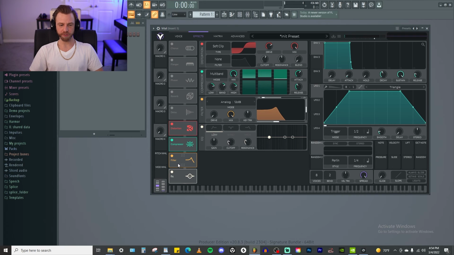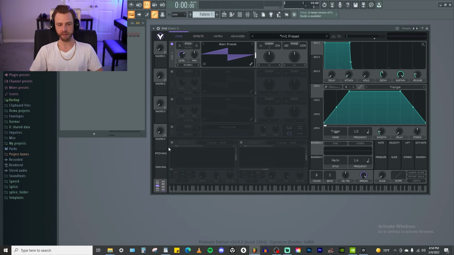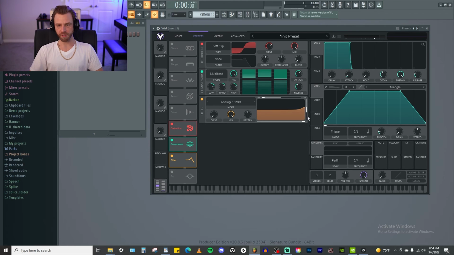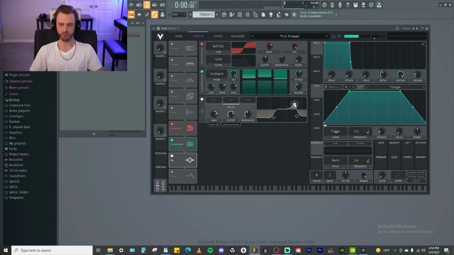Next, you've got your filters and your EQ, and that adjusts basically the tone of the sound. And this filter is the exact same filter that's over here in the filter section. So that just gives you a third option for another filter. And then this is just an EQ that you can shape the sound with. You can cut the high frequencies, you can cut the lows, boost, whatever you want. And it just shapes the tone of the sound.